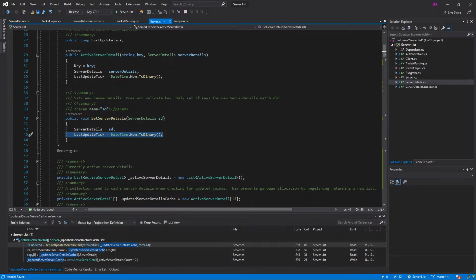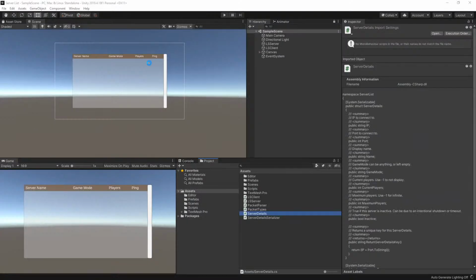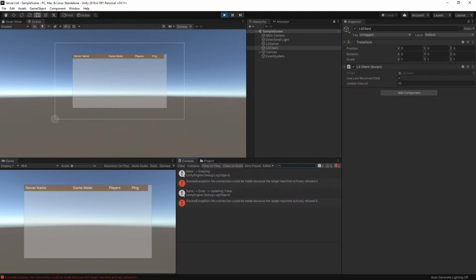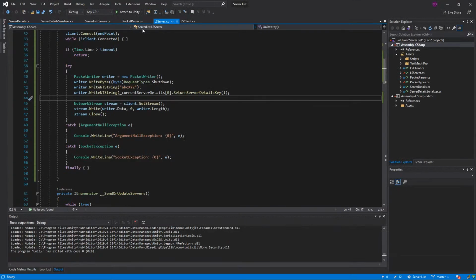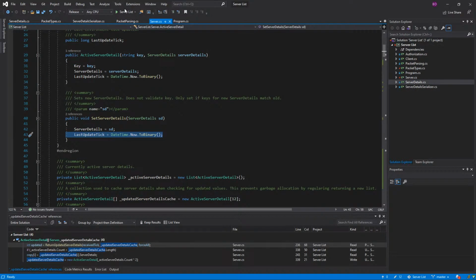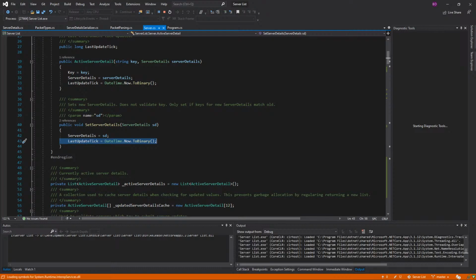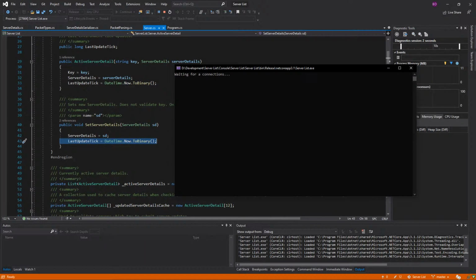So I guess we're ready to test this out if I got it right. Let's try it. Hopefully I didn't get lost in all the confusion. So let's hit play, and it's not going to work right away. It's going to throw an error because I don't actually have my server open. So you can see there, it's going to throw an error. Let me run the console. Okay, console's up. It's waiting for connections.